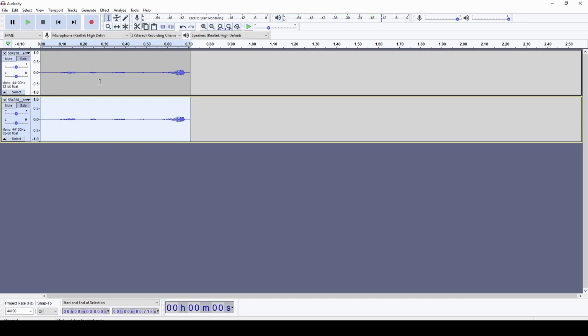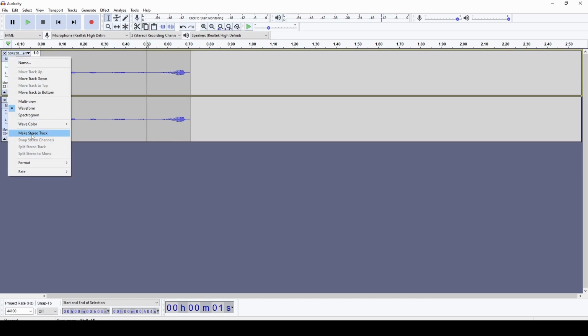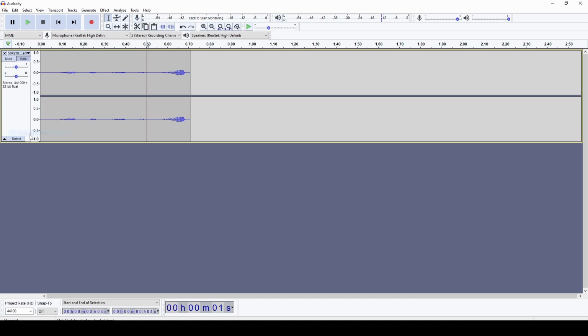So now we can just edit this to make the audio sound the way we want. So we can select, I believe I can do this. So you go back here to where we were before when we split it into two separate mono tracks, and we're going to say make stereo track. So we're going to click that, and hey, we're back to where we were, only we have an identical track on both channels. So now we can edit it as we did before.